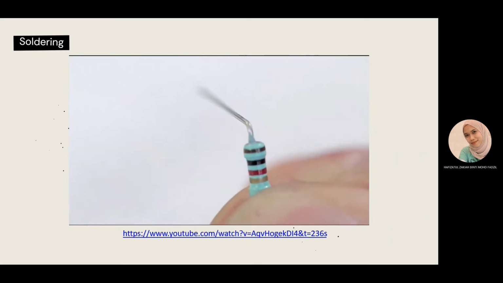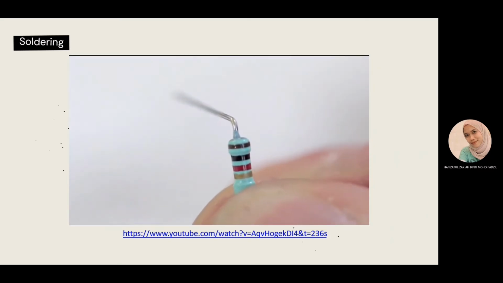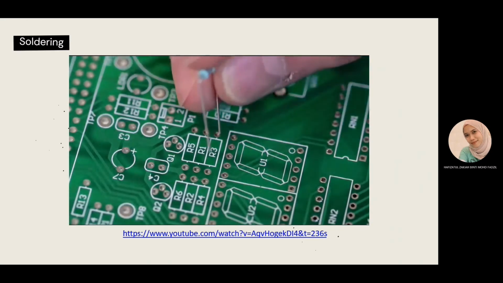First, take your component and create a bend in the legs with a pair of pliers, so that each leg is at a right angle.